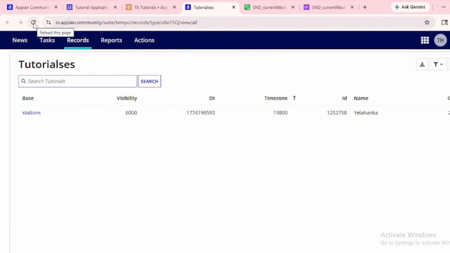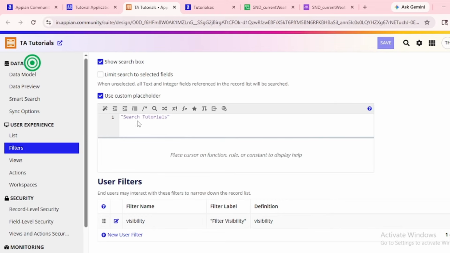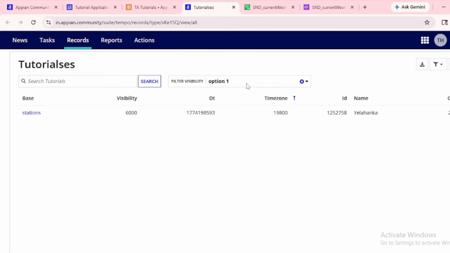Now refresh this page, we will see the filter here. So here you can see filter visibility. This is the name that we have given. Here you can see filter name is visibility, filter label is filter visibility. And option 1 was default, so that is selected already.